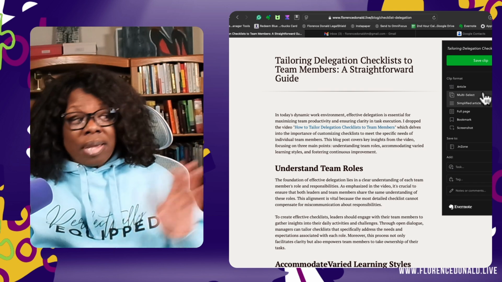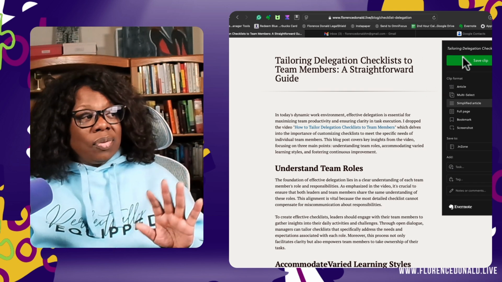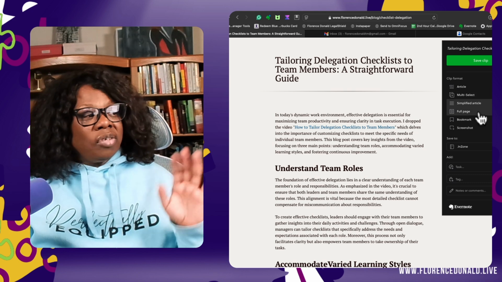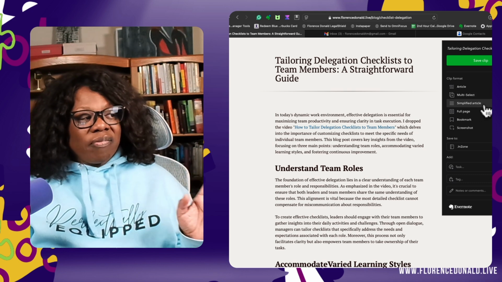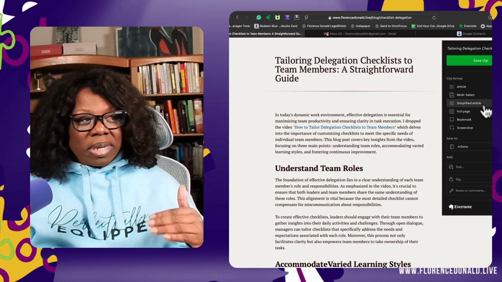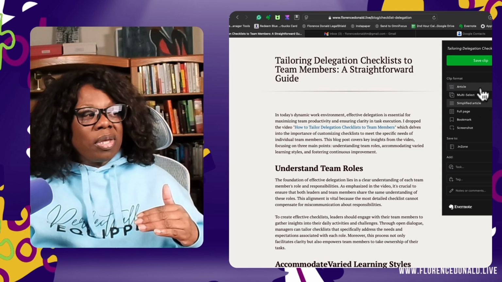I can just hit save and have it go in. You see it's taking the title of the page. I've got it on simplified note. But let's walk through what these formats are, because you can change the format.